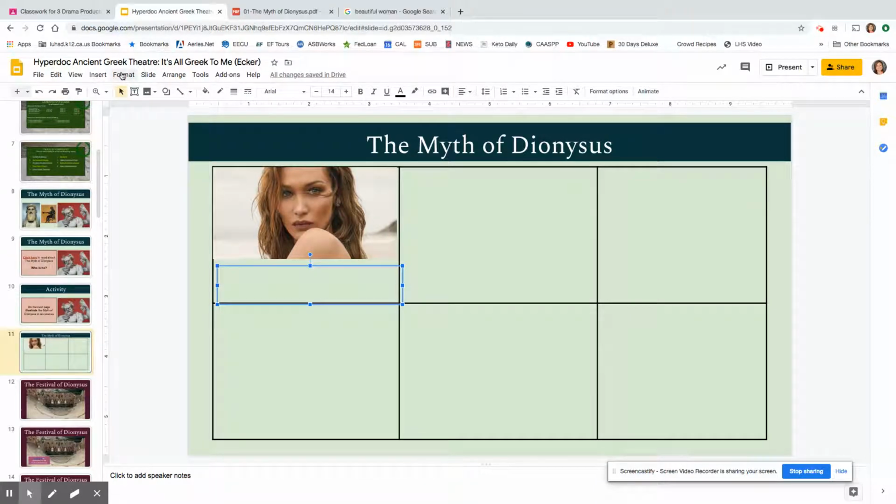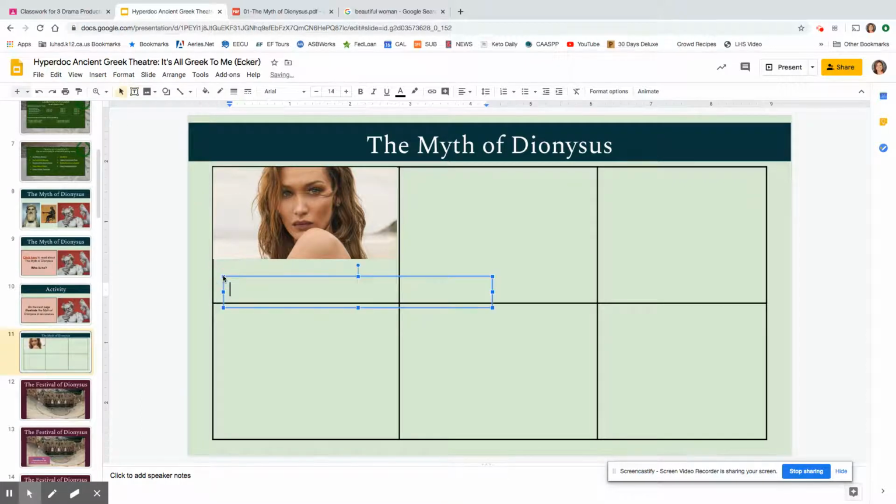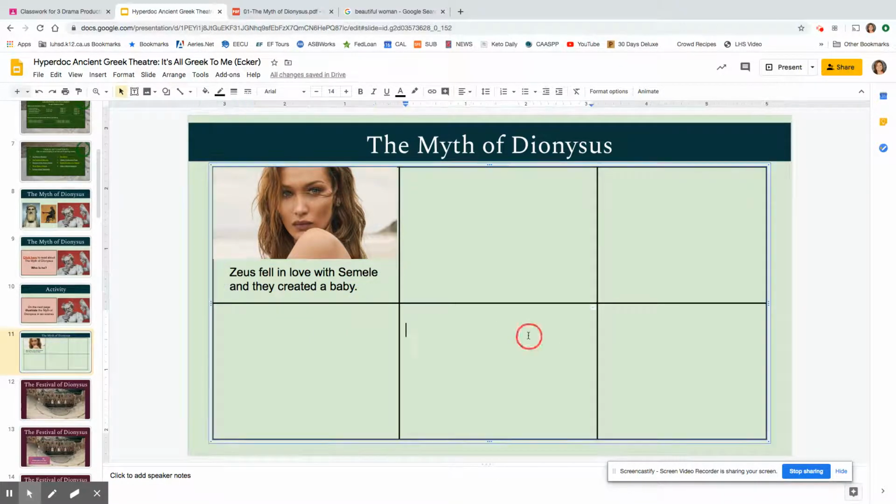So I'm just going to add an insert text box. I'm going to put a little text box right here, and I'm going to say that Zeus fell in love with Semele, and they created a baby. Okay, so I'm going to make this a little bit smaller so it fits here. And I could do something like that, okay? And then I could have more pictures, and I could do all that kind of stuff there.